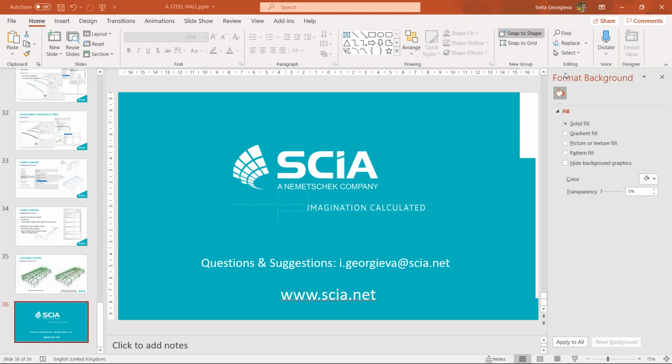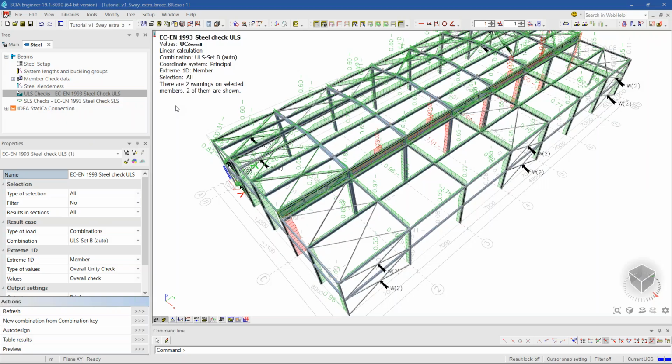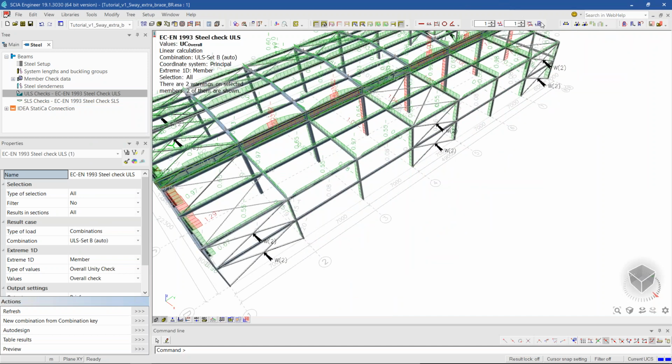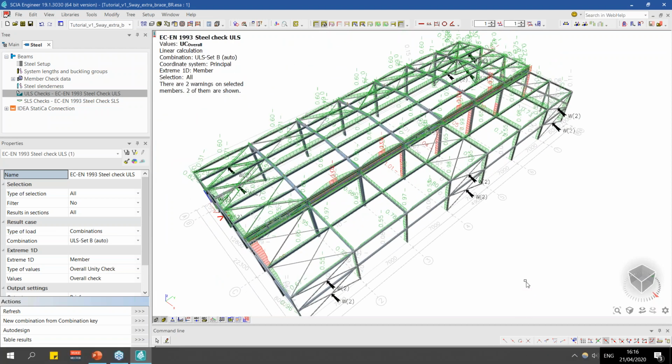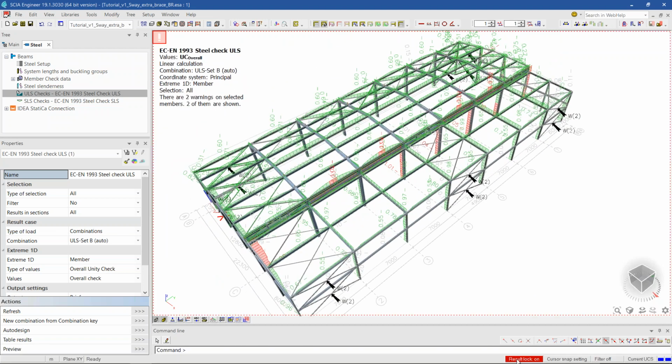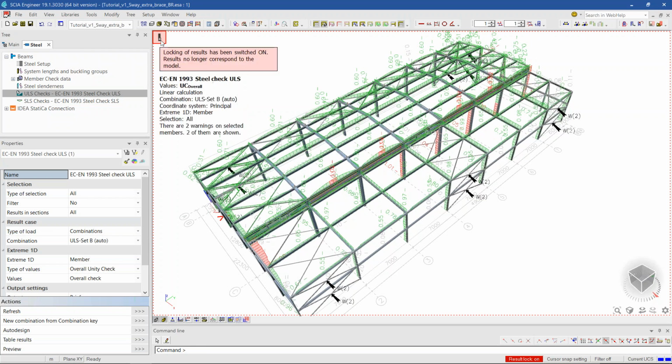There is a question: how does the result log function work? We'll again share my screen. So the result log, let me hide this, is, let's say that you have calculated the model. If you click on this function here, it stores your results, but it puts labels on everything that could be labeled. So in the 3D window, you will get this locking of results has been switched on.